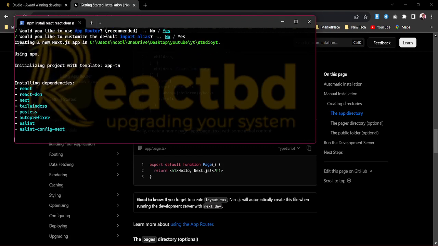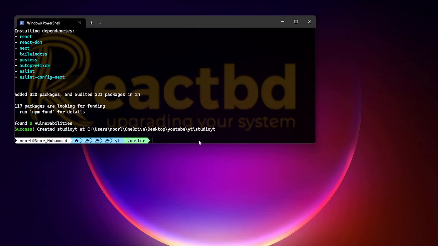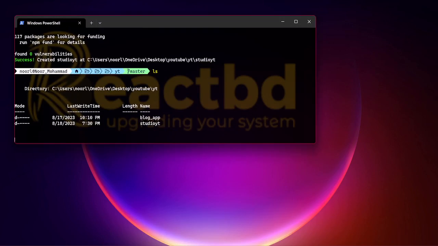Okay, so now it's going to prefetch all the necessary dependencies to run our application. Just give it a little bit of time to install each and everything from the core. So everything is installed. Let's just put ls to see where we are. Okay, let's go inside the directory of Studio YT, cd Studio YT.